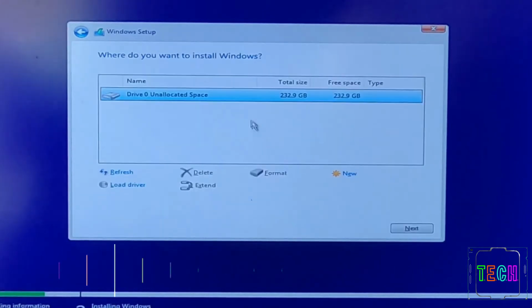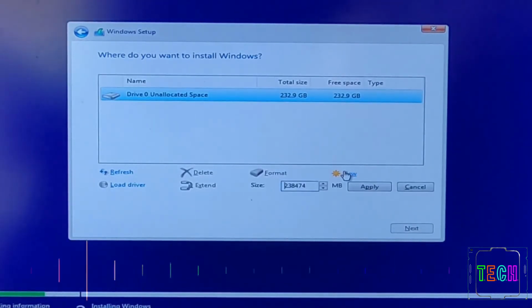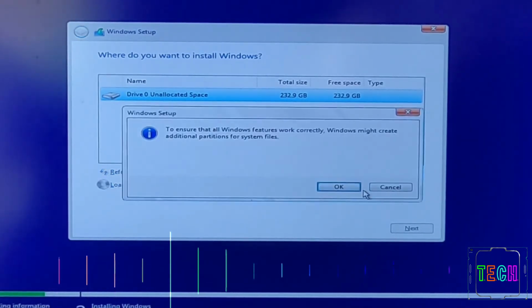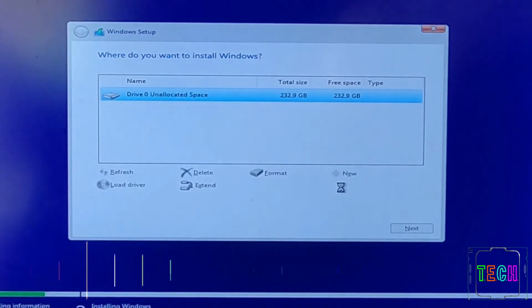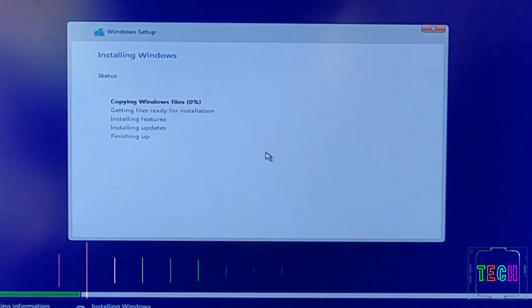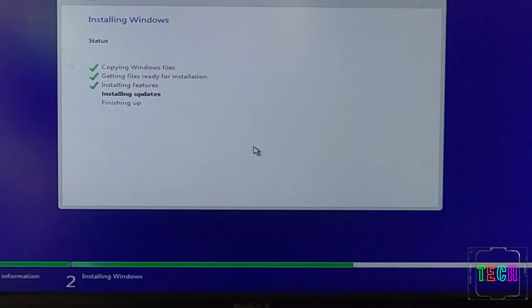In the next page, you need to select the disk or partition. Select a partition to install your OS on it. Then click on Apply. A pop-up box will come to tell you that it will create another small partition for some window files. Click OK. Now you can see two partitions are created. Click Next. So copy of window installation files are started.